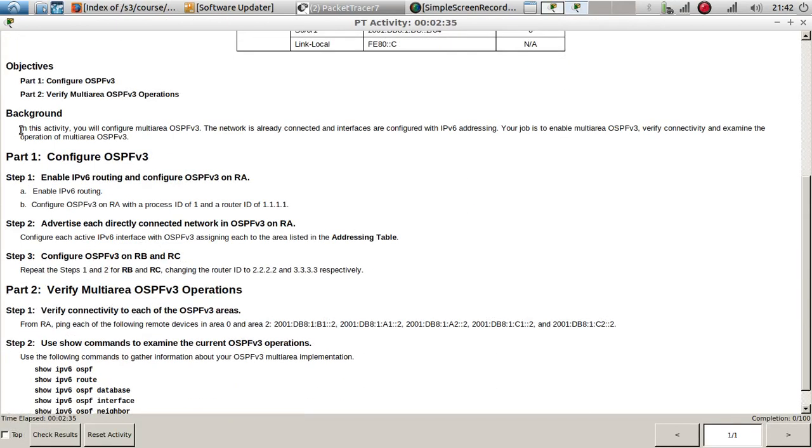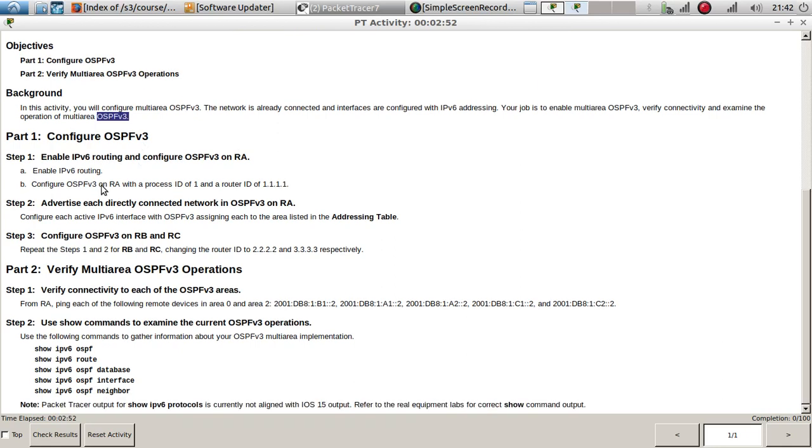Let's read the background. In this activity we will configure multi-area OSPFv3. The network is already connected and interfaces are configured with IPv6 addressing. Your job is to enable multi-area OSPFv3, verify connectivity, and examine the operation of multi-area OSPFv3.